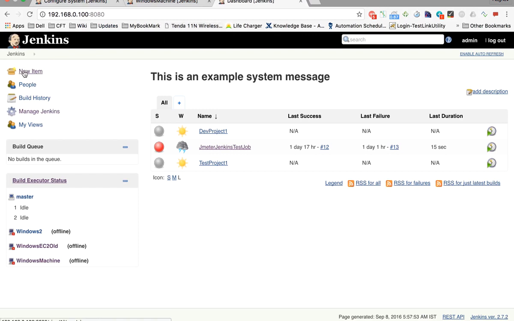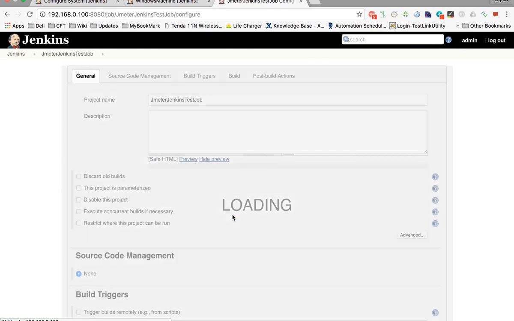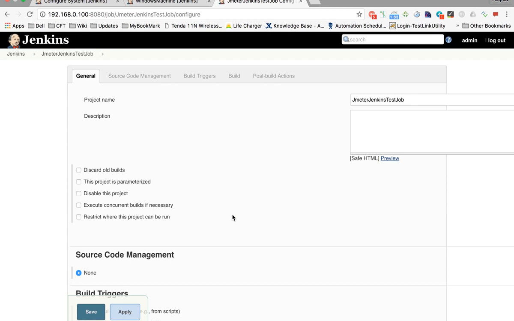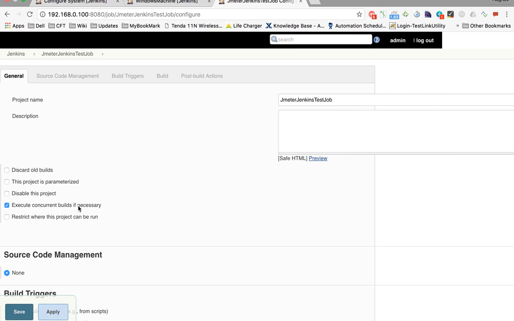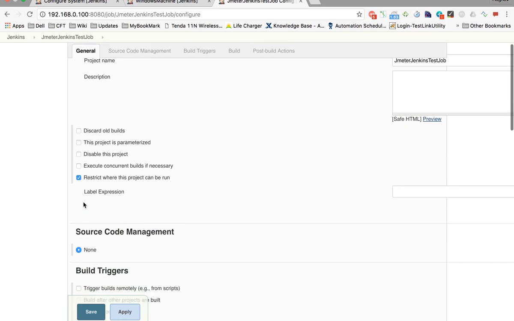Now see, I have added a few node machines, and I have given some labels to those node machines. Now let me go to any of my existing jobs. You can also create a new job by clicking on the new item here. I am going to my existing job and saying configure. In the general section, you see this option, restrict where this project can be run. Now it gives you a label expression.